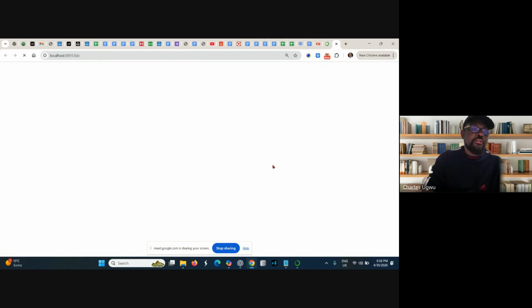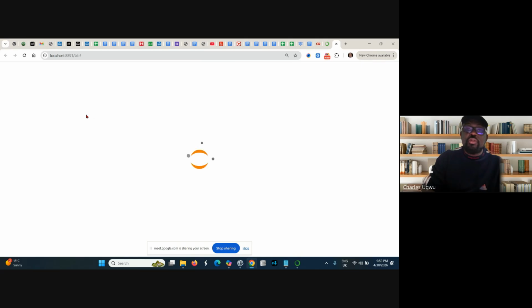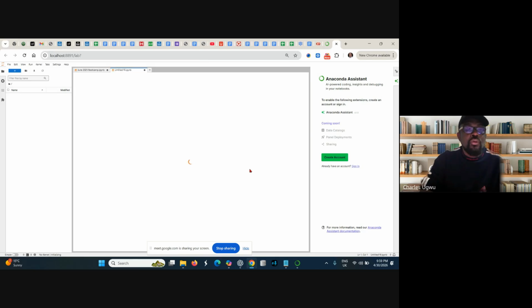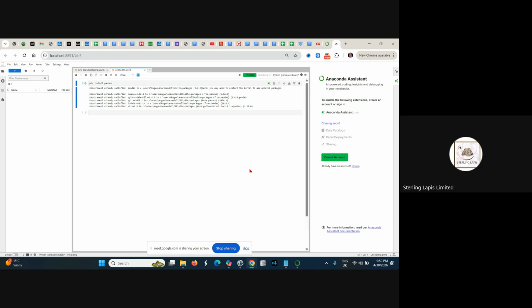Okay, my Jupyter Lab is launching. It's still loading. Can you guys see it coming up? Can you see my screen? Yes, you can see it.